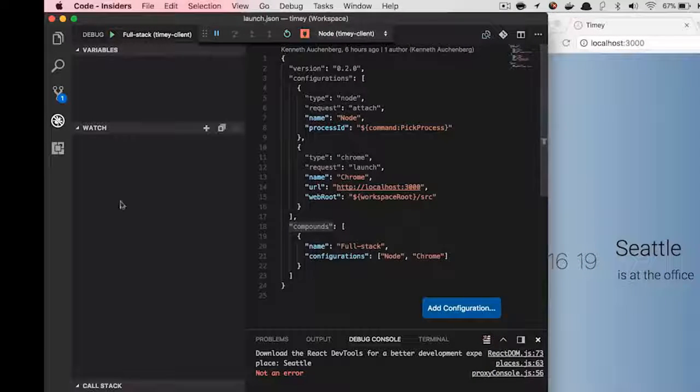And what you now see is that with one click, I both launched Chrome and connected Visual Studio Code to my Chrome instance. And you also see that my Node debugger has been started. So this means at this point in time, VS Code can debug both your front-end and your back-end at the same time. This is just a demo of what you can do with JavaScript.